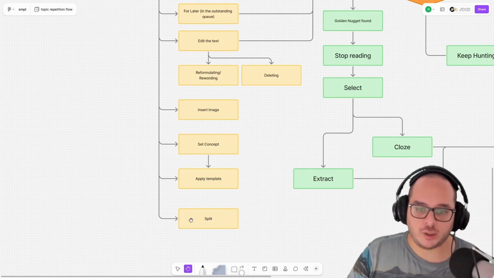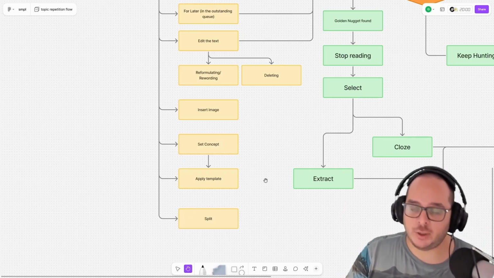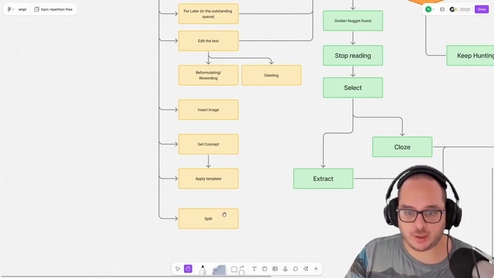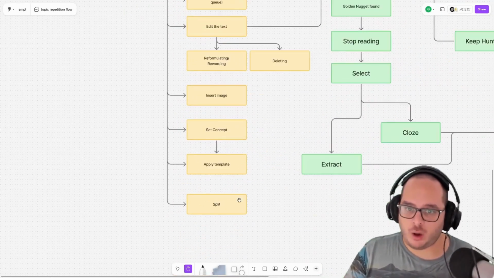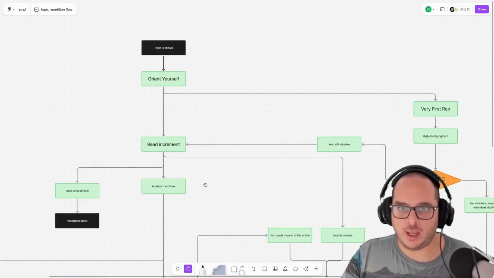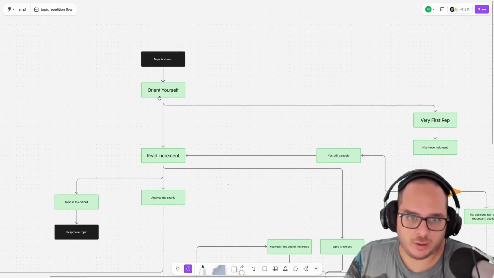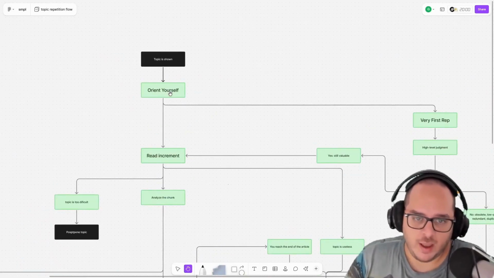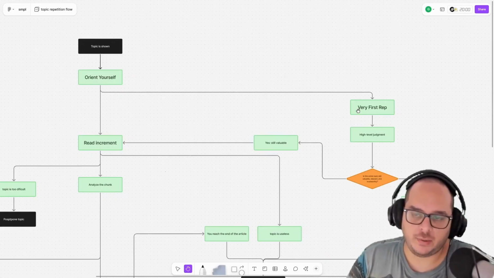And I can also split. It's not just extracting, I can also do a split. So I can do all of these during the repetition, during the reading. Then if we go back, orient ourselves, perhaps it's the very first repetition.